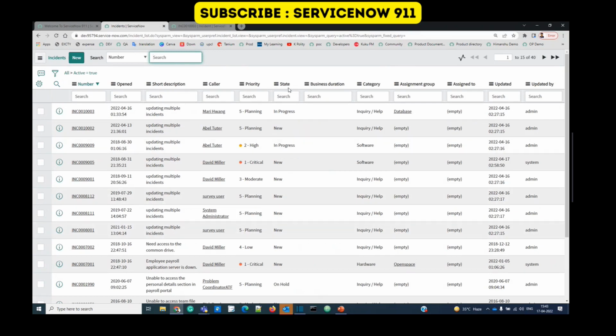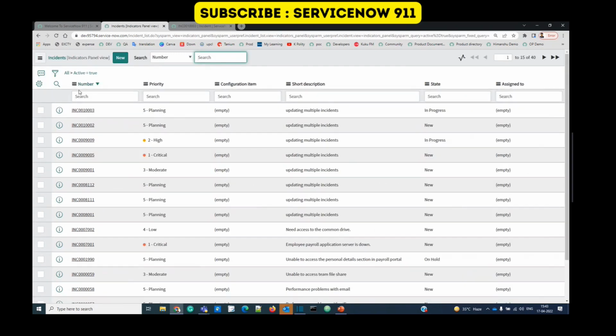So it is again the same table but in different form. Let's click on one more, indicator panel. Again same incident table you see here, but again different form. So what are we getting from this? It means views are nothing but a collection of certain fields.